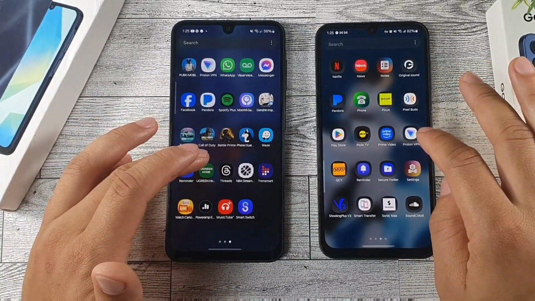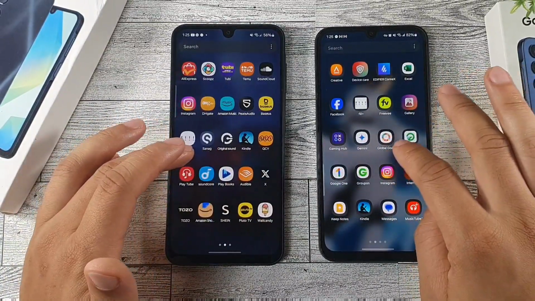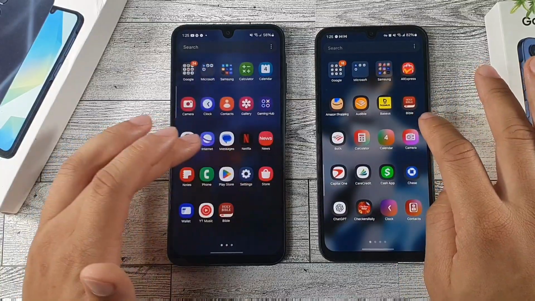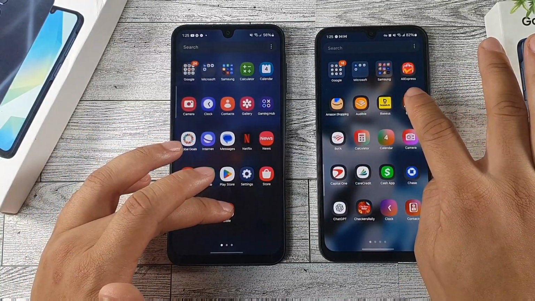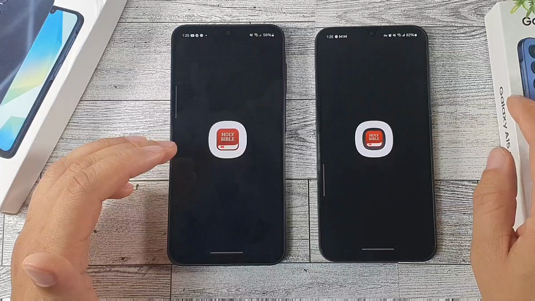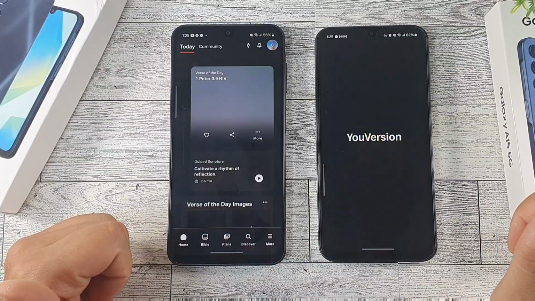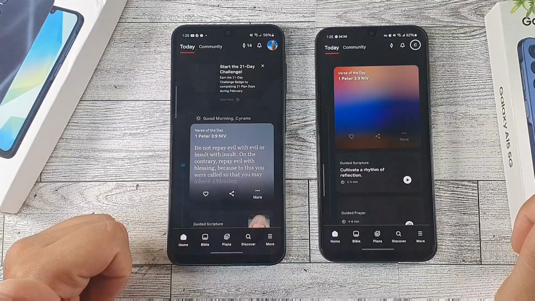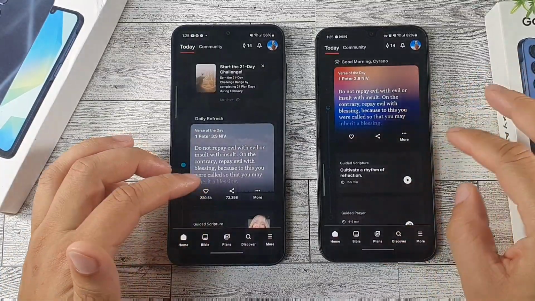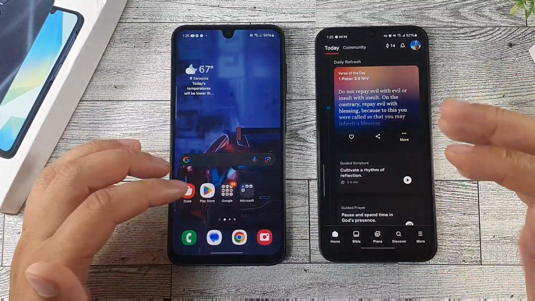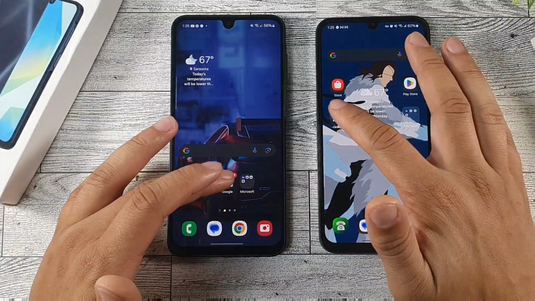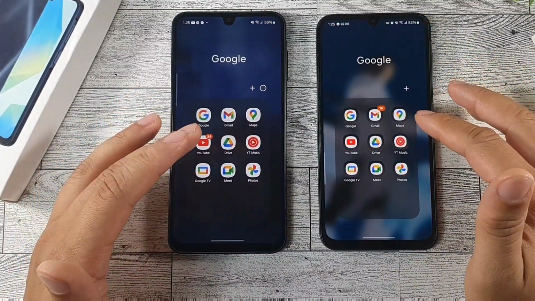Let's do a couple more. Let's do the Bible app. Here we go. 1, 2, 3. Let me know which one you think is better when it comes to the app opening test right here. So this is just the speed test, but that was the A16 that just got that one. Let's do one more app just so I can kind of get some resolve here.